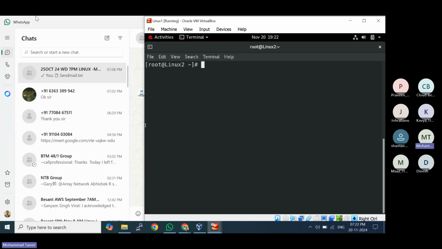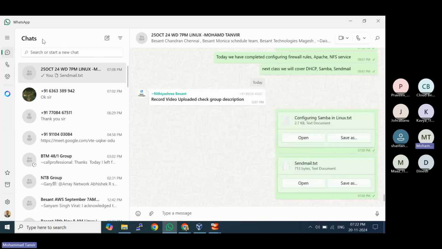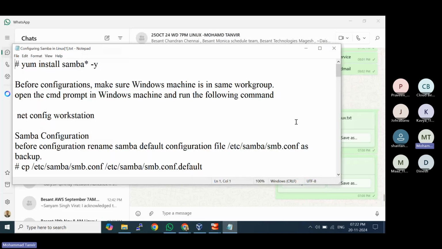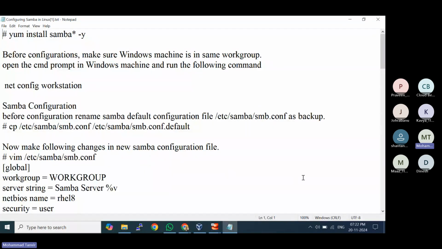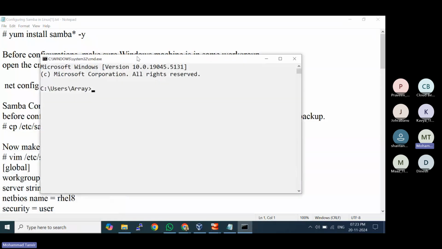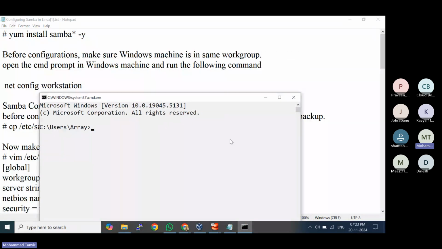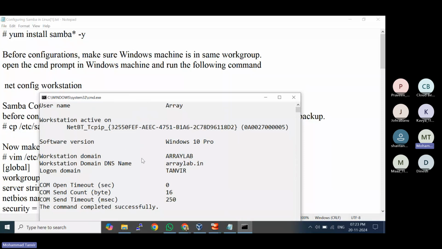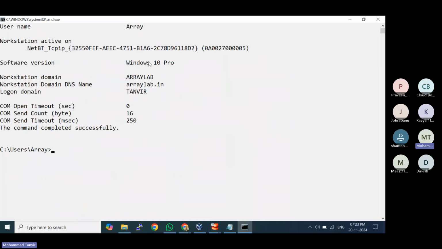To configure this Samba service, we have a lot of steps, but unfortunately, because of one problem, I will not be able to demonstrate here, but I can show you my previous recorded session and explain the same. So you can follow. You see net config workstation. My computer is in the domain array lab. That's why, because of this, a lot of restrictions are there.